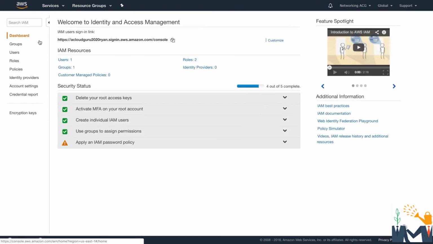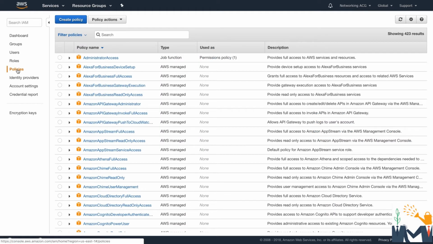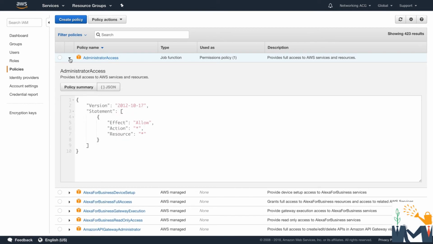If we go back to our dashboard, we can see that we've created an individual IAM user, and we've also used groups to assign permissions. I just wanted to quickly show you a bit more into policies. So we added this administrator access policy to the group when we were creating the group. If you want to see more about the policy, just click on this little down arrow.